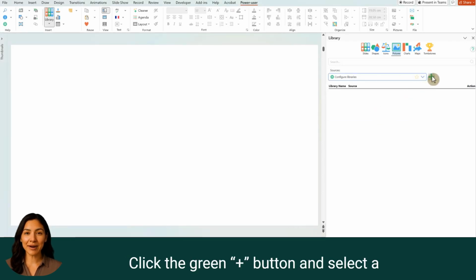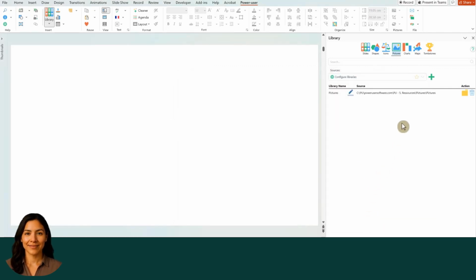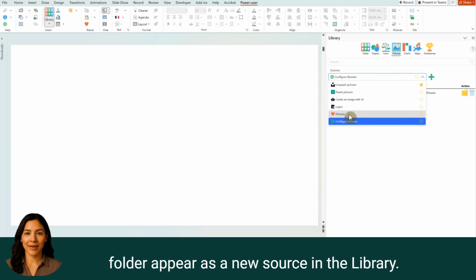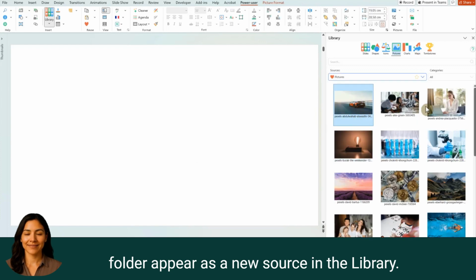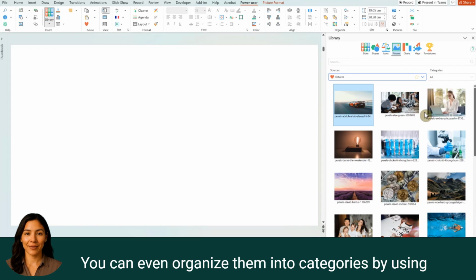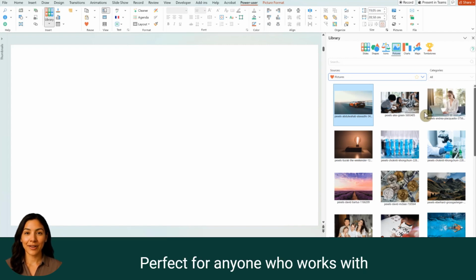Click the green plus button and select a folder from your computer or network. Once connected, all the images in that folder appear as a new source in the library. You can even organize them into categories by using subfolders. It mirrors your folder structure automatically. Perfect for anyone who works with the same visuals on a regular basis.